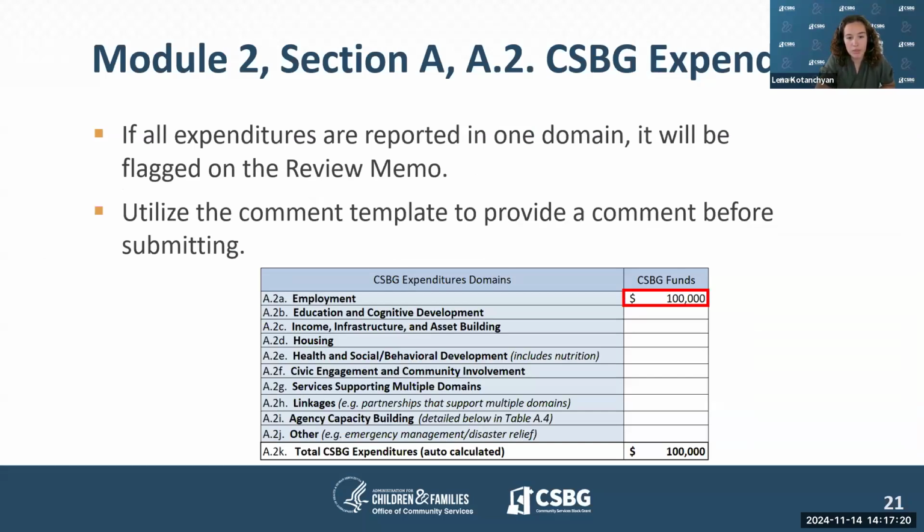There is a data validation built in that indicates that 100% of the reported CSBG expenditures is in one domain. That is totally okay, and that can happen. And the warning is there just to ensure that is entered correctly and not an error. If you anticipate that there will be a comment on the review memo, again, go ahead and utilize the comment template.